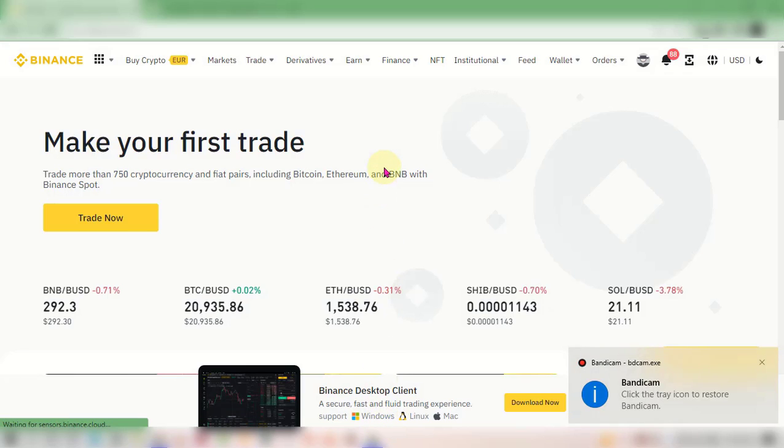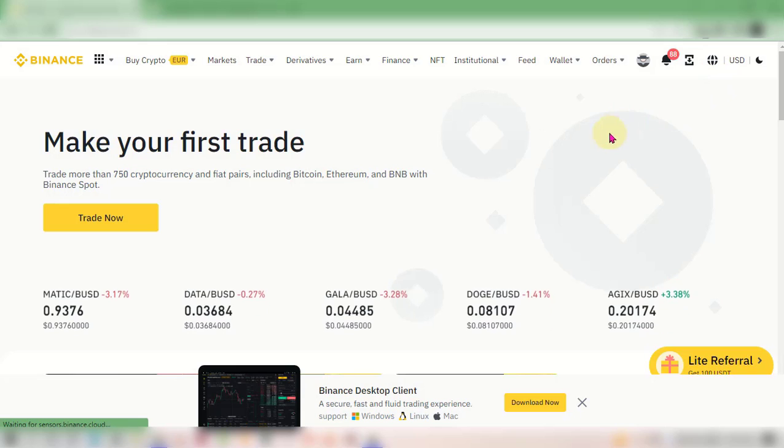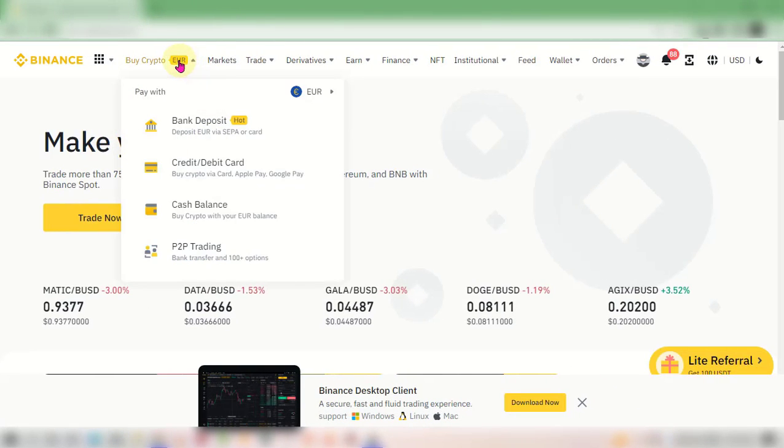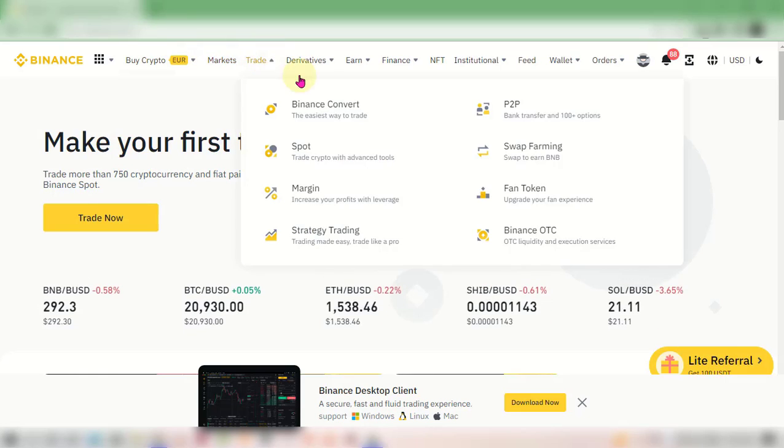Okay, so if you have your Bitcoins from Binance and you want to trade it for mobile money, it's very simple. This video is meant for you and it's a very quick one. Once you are here on your Binance dashboard, this is what you see. You see trade right here. So when you hover over this trade, you see P2P right here.